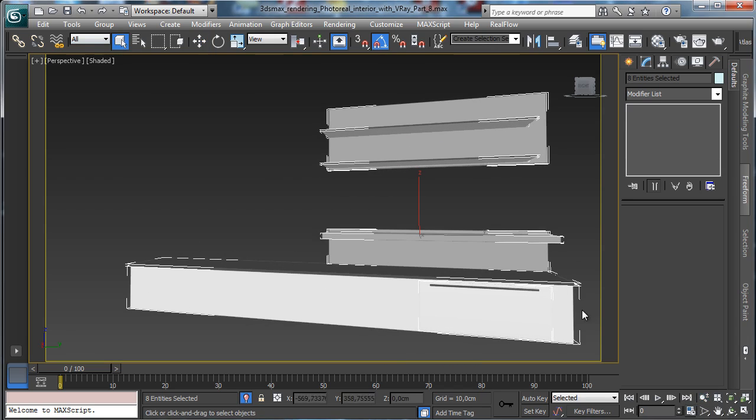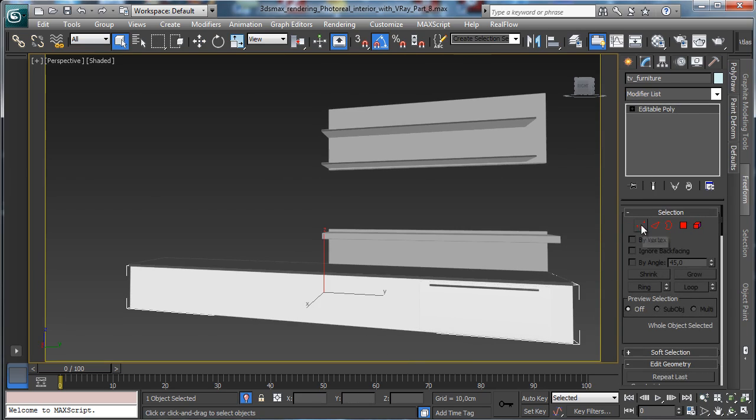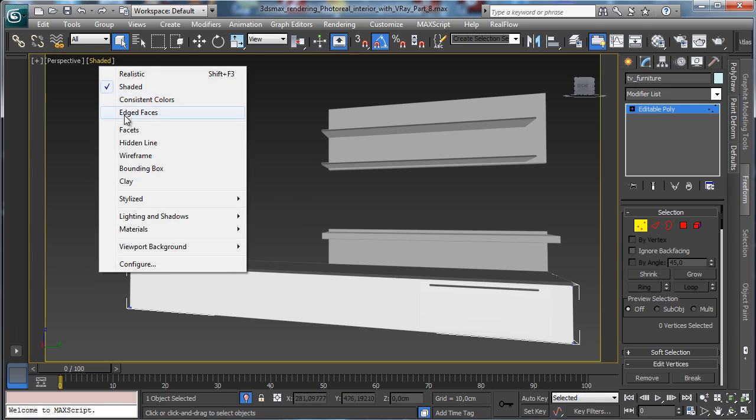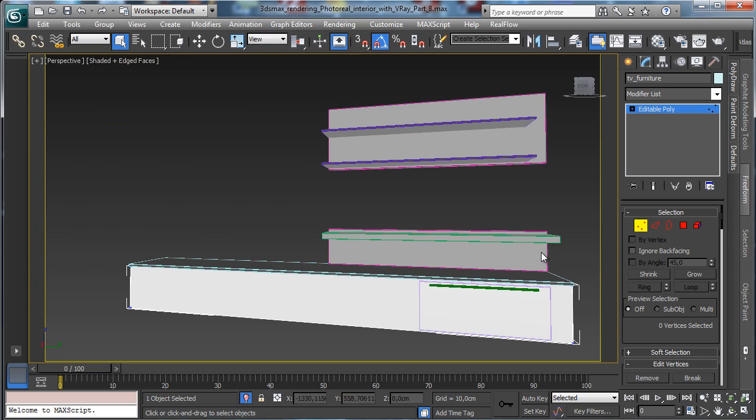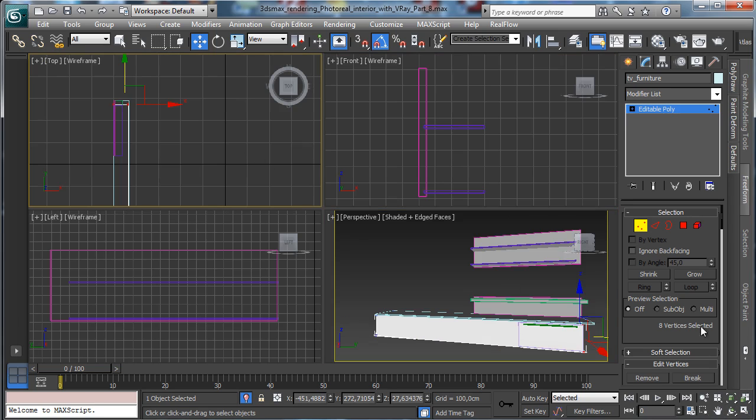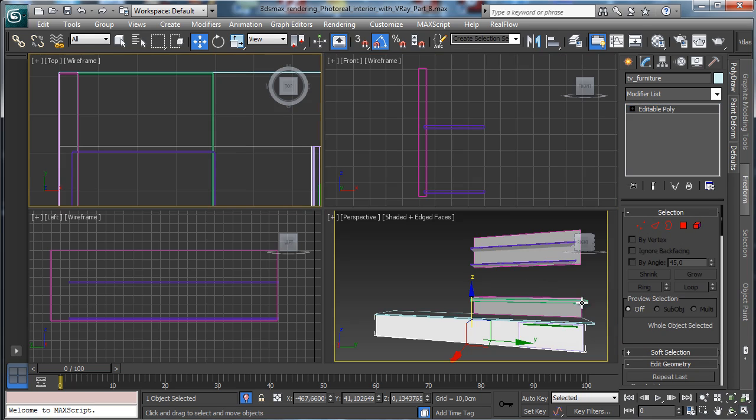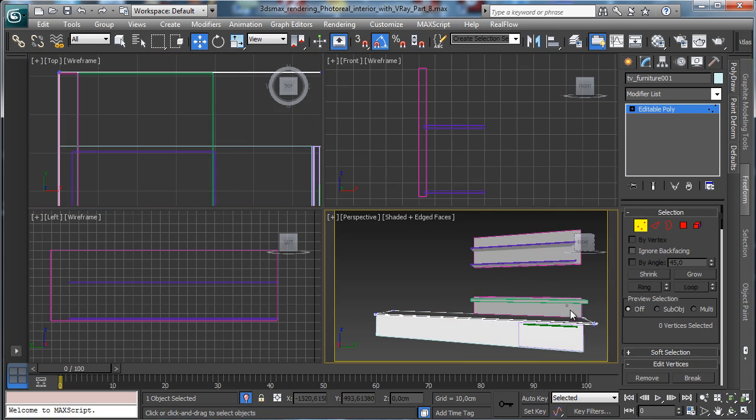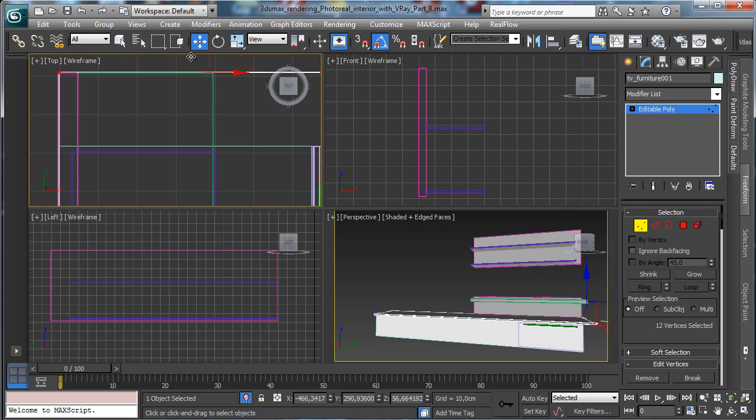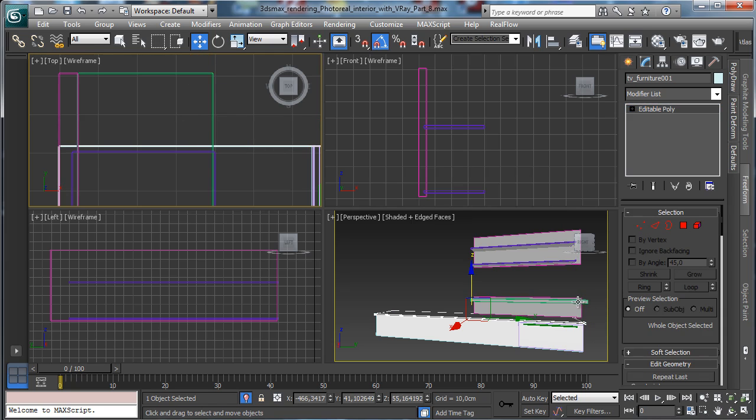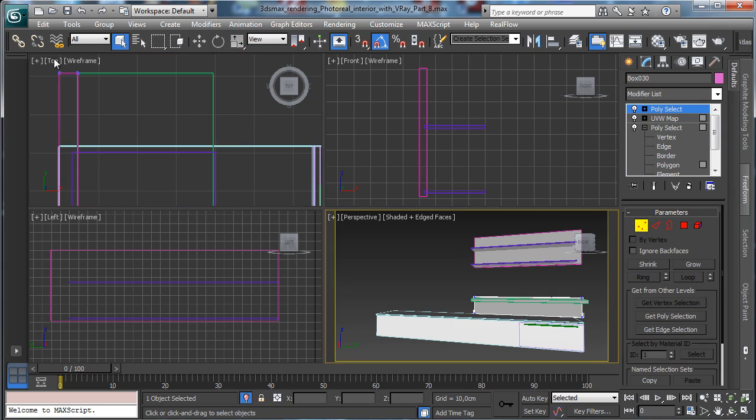First thing, let's select this model and we can use the vertices. Let's have also the edges faces, so we can pick those vertices and move it. We can check from the top. Okay, and that's right. Then we can do the same thing to these pieces, and then we have to do the same thing for the other two.